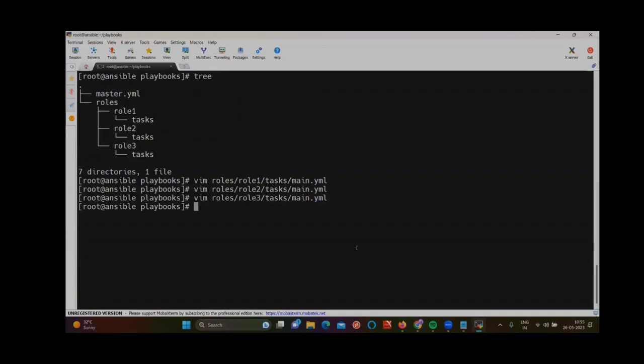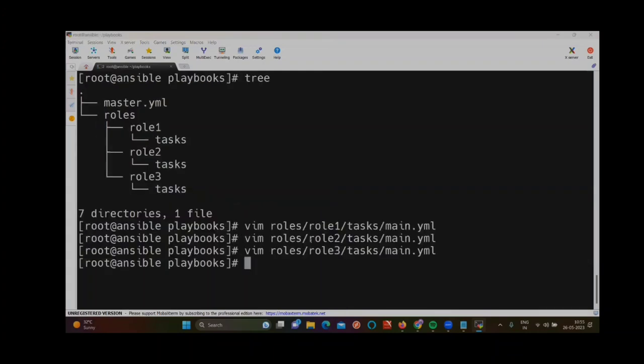Sir, first of all, before explaining the session, take a picture of it. I'm zooming it, take a picture. Complete structure.